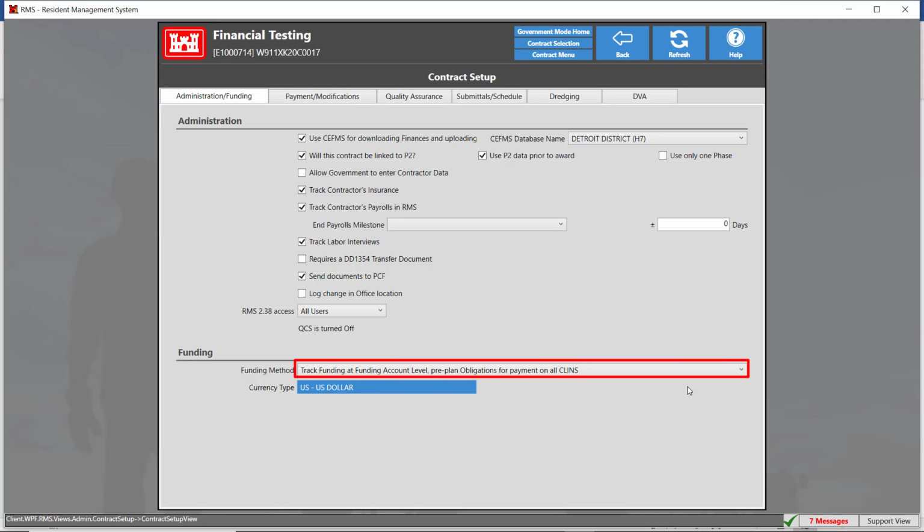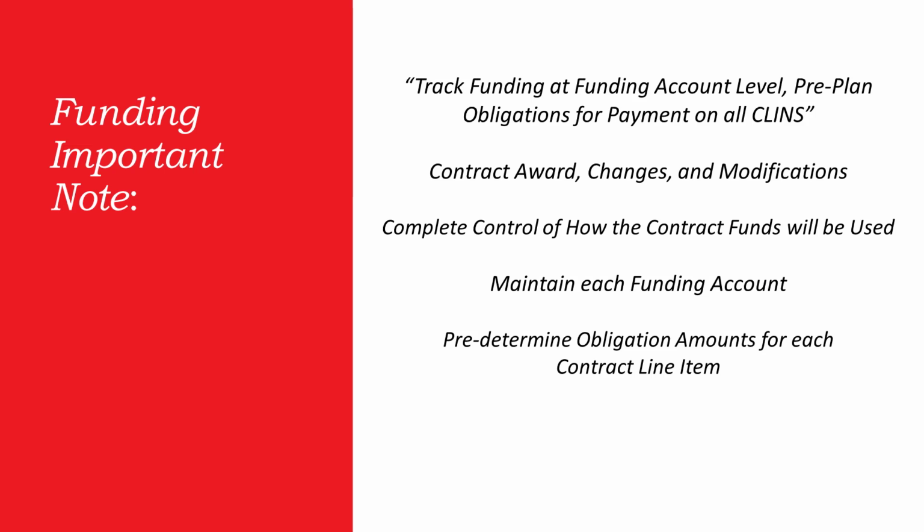Track funding at funding account level. Pre-plan obligations for payments on all CLINs. This option allows you to pre-plan how you are going to pay for the contract award, changes, and modifications. This option gives you complete control of how the contract funds will be used.